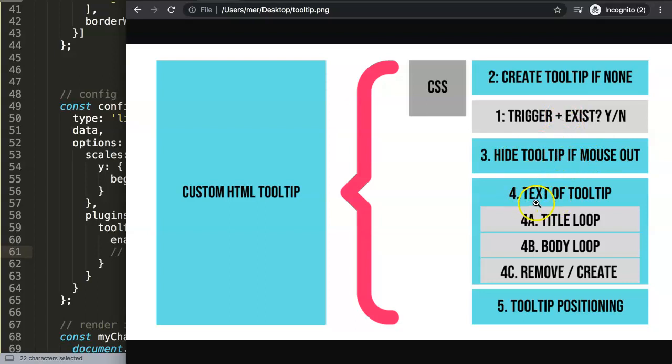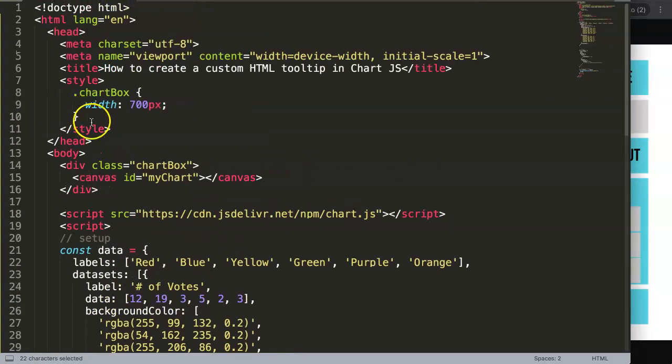And then also what we're going to do afterwards is this one here, the text of the tooltip, which will consist of 3 parts. The title, and then we have the body. For example, the title would be maybe the label. That's usually the label, and then here the body will have like the value. We have a square color, and we have here the labels. And what I mean by labels is this one here.